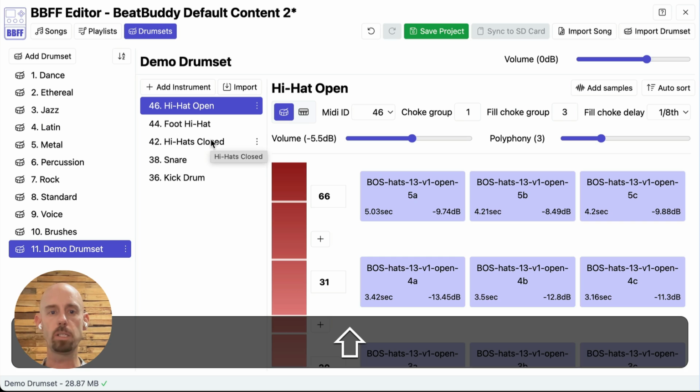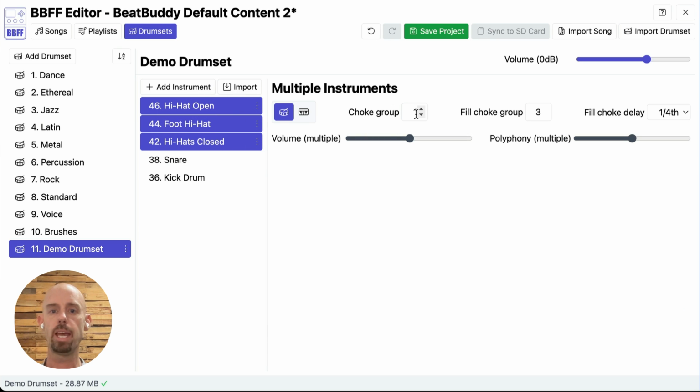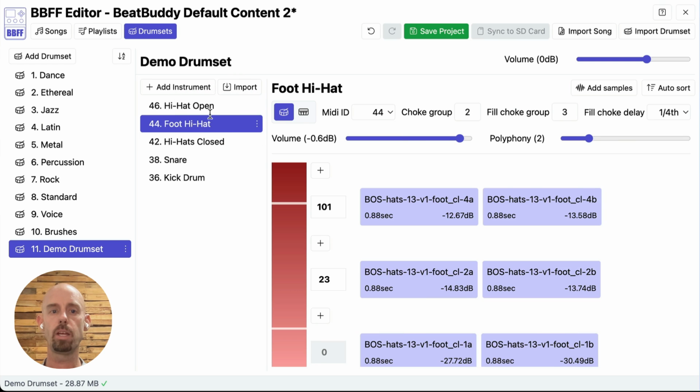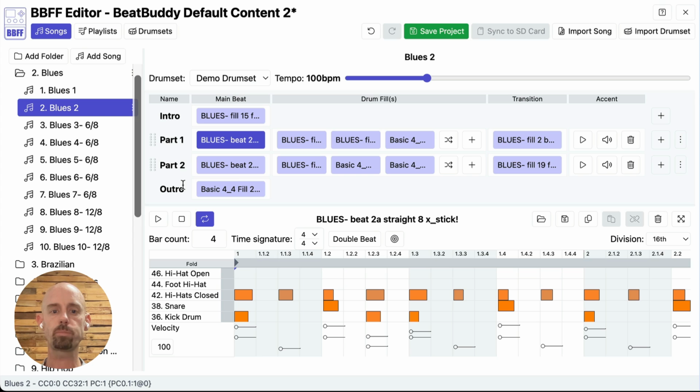You can edit multiple instruments, so I can select all three of those. I held shift and selected all of them. And let's say I want to put those all on choke group 2, I can do that. I can adjust their relative volume. Everything can be adjusted for the whole group if I want to. And I can go back to hi-hat closed, choke group 2, and you can see they've all been updated to that. Now I can go back to my song and I can listen to it.